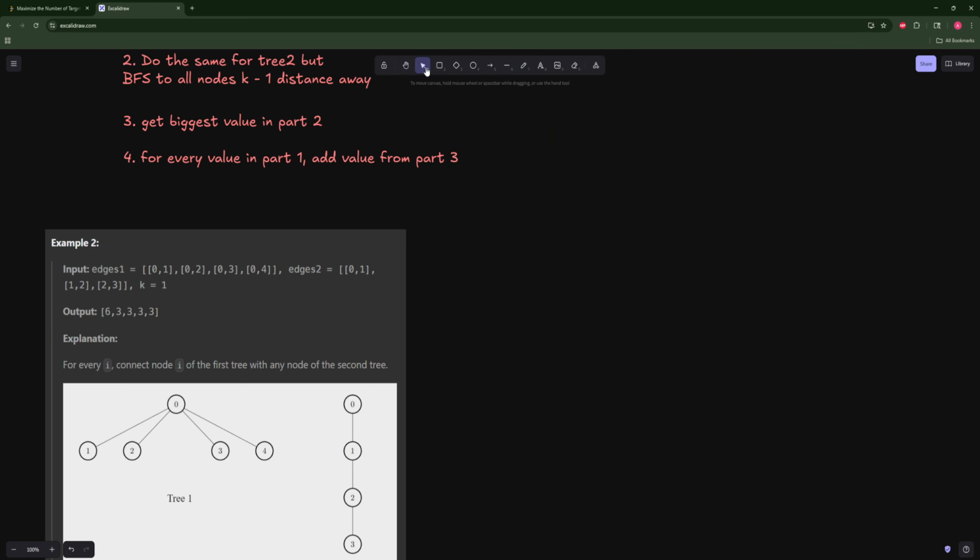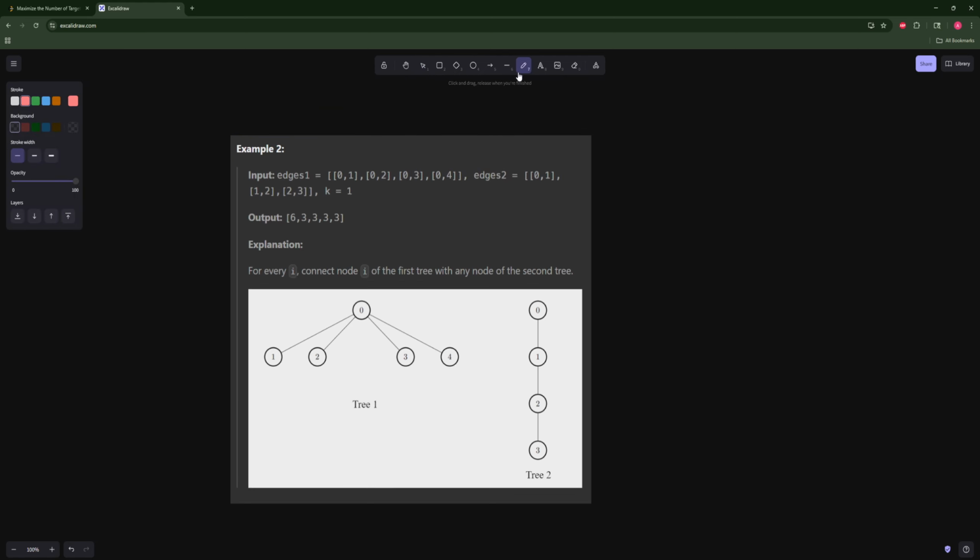So if we look at example 2, I guess we can do this really quick. k here is 1, which means in this tree we're going to use 1. So here is 5, here is 2, 2, 2, 2. And then for all of these, now you want to use k equals 0, so you can only go to itself. So 1, 1, 1, 1. That's why they said connect a node with any node in the second tree, because it doesn't matter. All of these have a value of 1. So this will go to 6, 3, 3, 3, 3. And you can see that's in the answer.